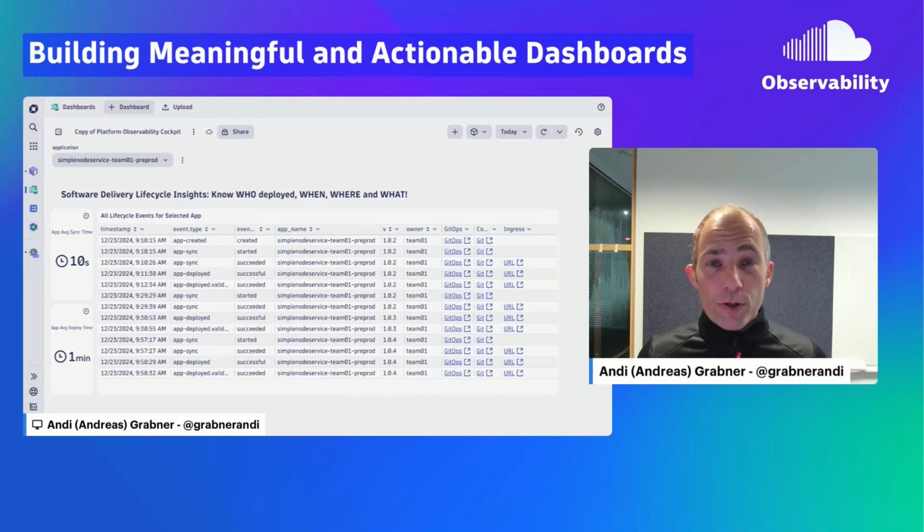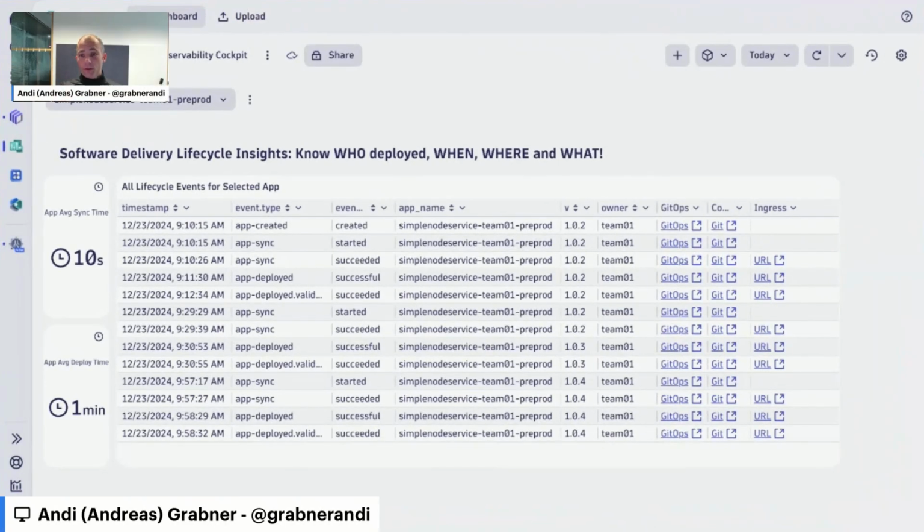When you're building dashboards, you want to make sure they're meaningful and actionable. To give you an example, check out this dashboard that I've built. Let me put this on the big screen. I've recently talked about this in my LinkedIn post around platform engineering.